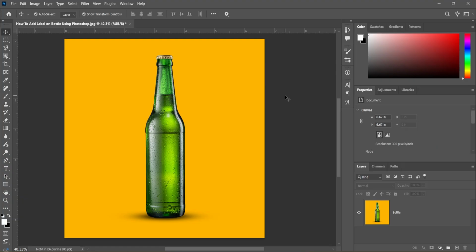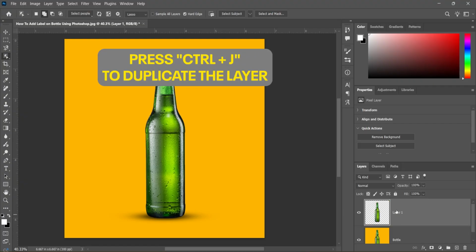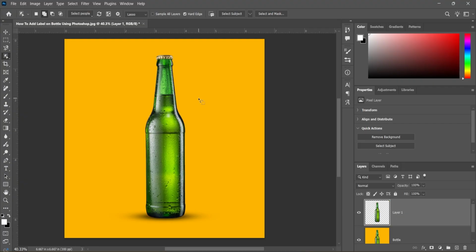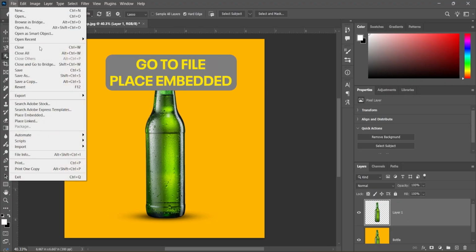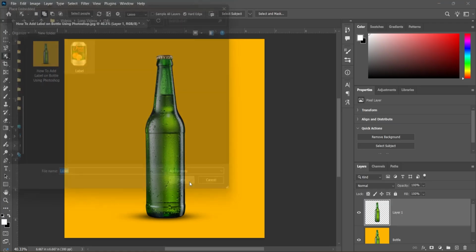Today in this video, I will show you how to add a label on a bottle using Photoshop. So let's get started. First, make a selection of the bottle. After you make a perfect selection, press Ctrl J to duplicate the layer. Now import the label that you want to place on the bottle. So go to File, Place Embedded, select the label and place.